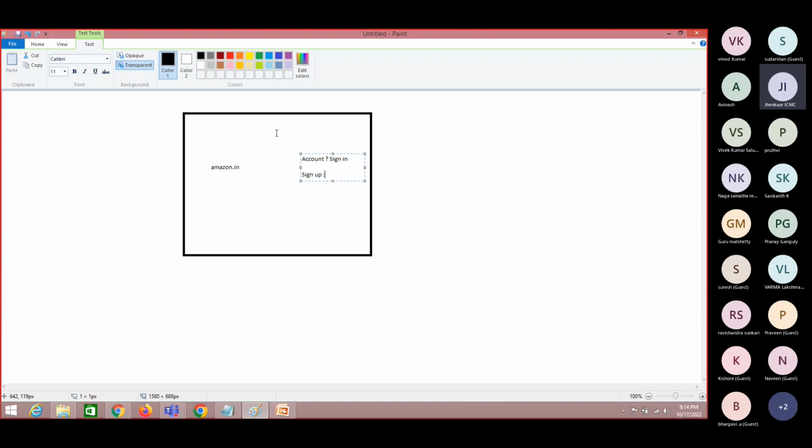So similarly, we will be creating an EC2 instance. In our case, we'll be creating an EC2 instance. Let's say we have a team of 5, right?